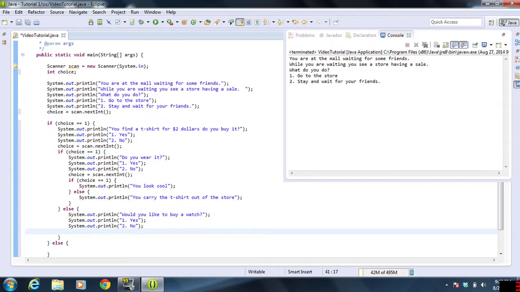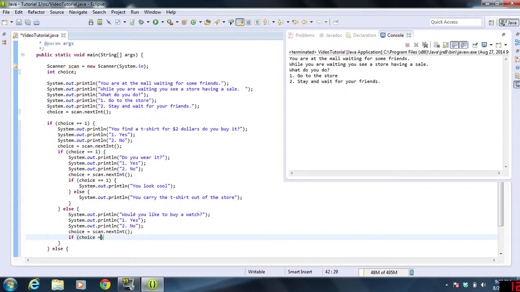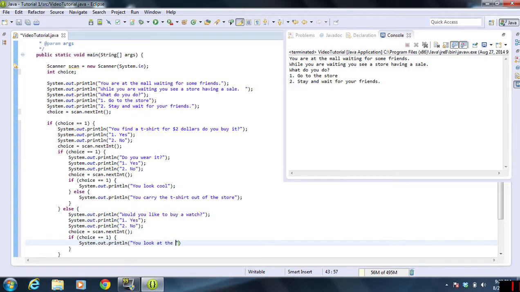to ever wear it. Okay, so do you want to buy the watch? Yes or no? And then I'm going to take another choice in, scan.nextInt, and then I'm going to do if choice equals 1. Then I'm going to say System.out.println, you look at the watch and you are late. You run home. Okay, so we're going to run home in that.